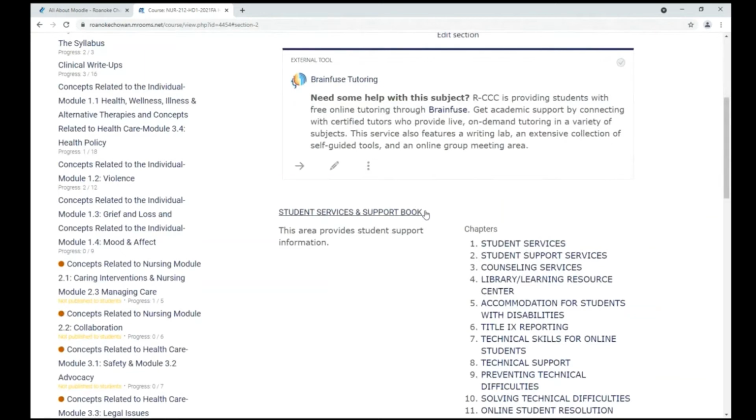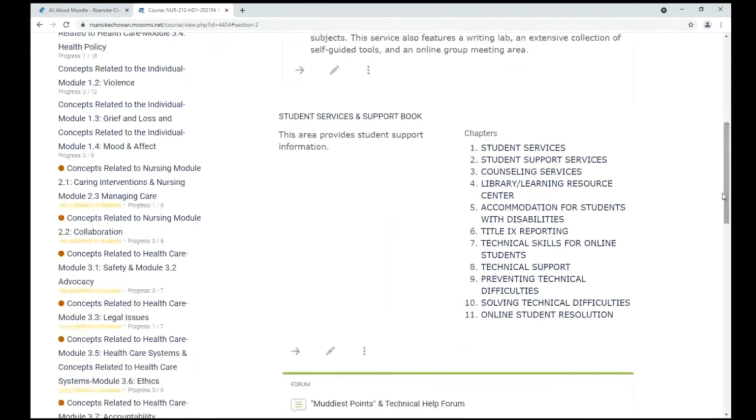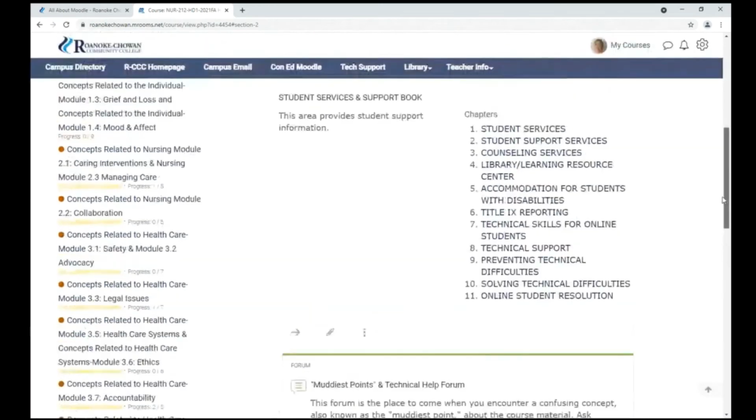Here we have the Student Services and Support book. These are extra resources for the students if they need further information on any of these topics. Here, again, we have to have these in here. These should not be altered or changed in any way.